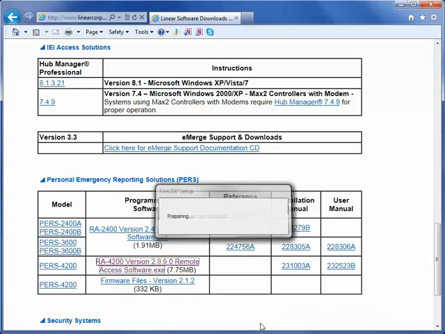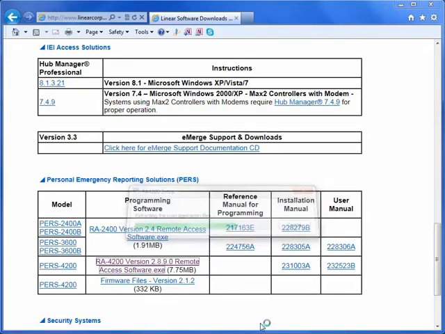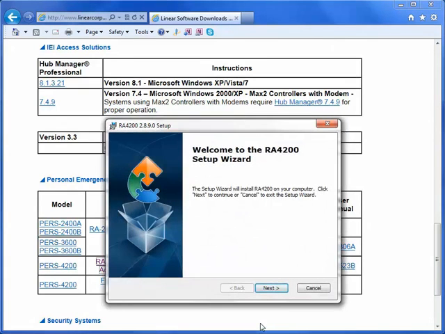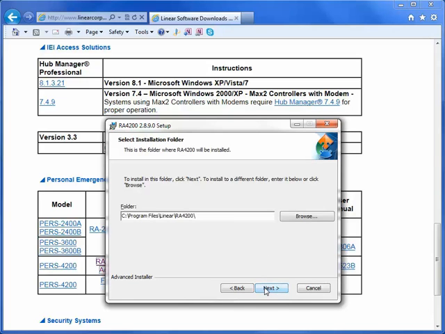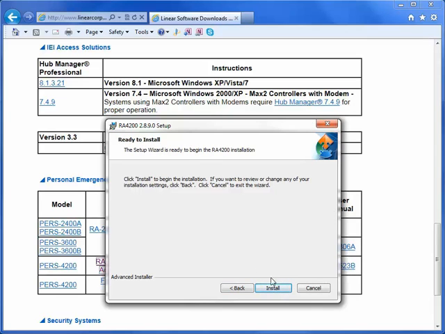Click Run. The RA 4200 setup box will then open up. To begin your software installation, click Next. Make sure the checkbox is selected so you can have an icon on your desktop. Then click Next. In this section, you will want to select your system folder. Make sure that the software is within your Program Files folder. If you do not need to make any changes at this point, then click Install.